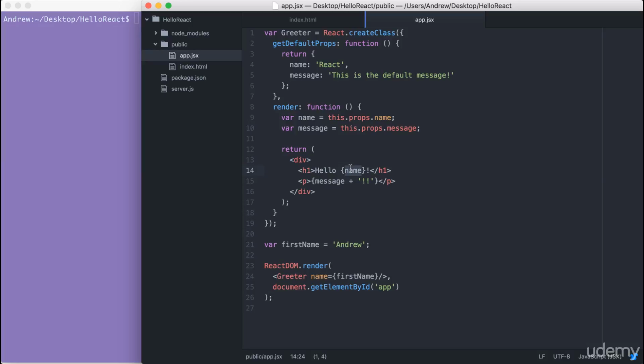So the user can type their name in, click the button, and when they do, instead of saying hello, whatever the current value of name is, it's going to say hello and then whatever they typed in the input field. To kick things off, we're going to make a new form inside of our React component, and we're going to add an onSubmit handler so we can capture when the form is submitted.